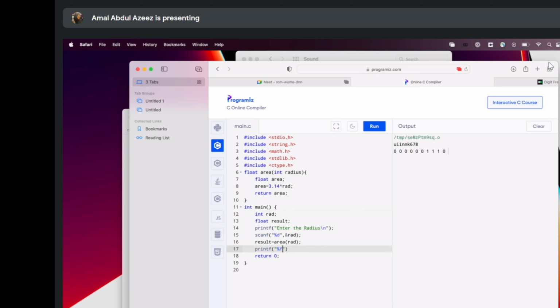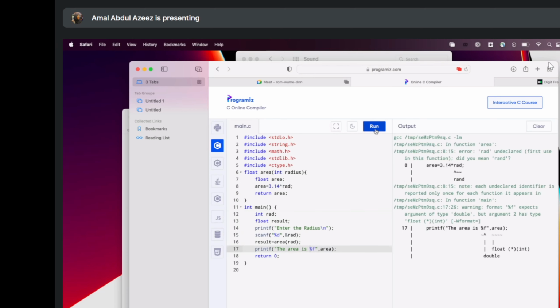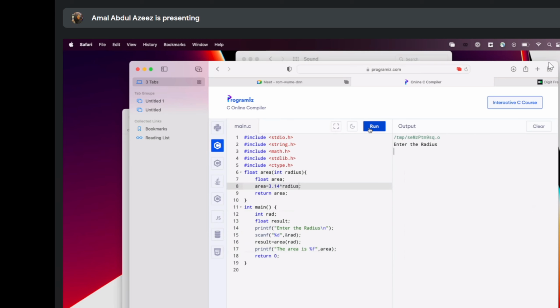Percentage f, area. Let's see whether you get it. To make it more readable, you can say the area is. Let's check. Okay, we are running into some error. Okay, it's radius here. Five. Okay, there is something wrong. What is wrong here?